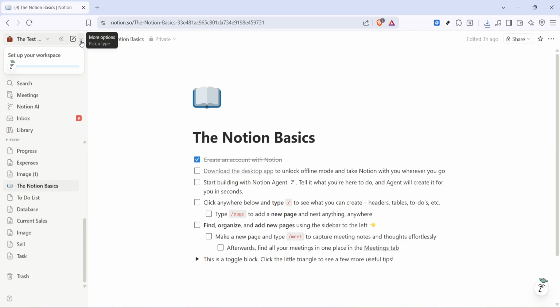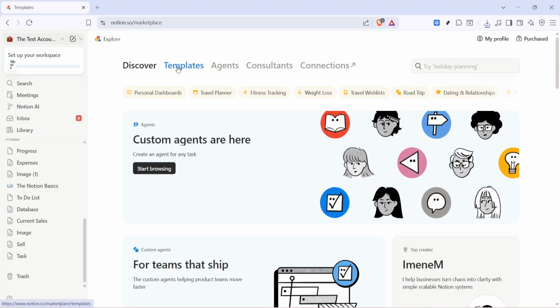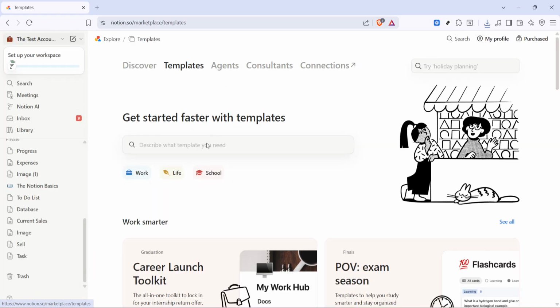In the very top left corner, look for the small drop-down arrow next to your workspace name. Click that arrow to open the workspace menu. This is where Notion keeps handy shortcuts, and it's the quickest way to reach the template options without digging around through pages. From that menu, click Templates.